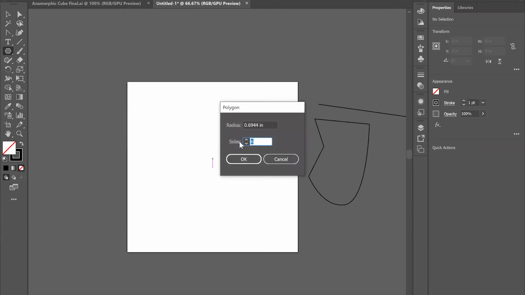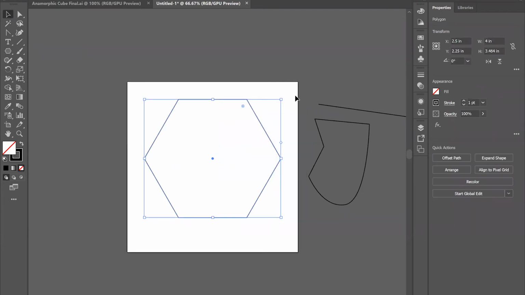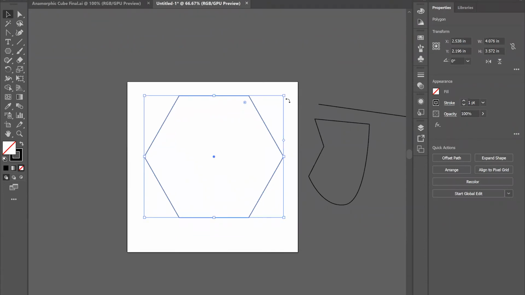If you just click it once, it'll ask you how many sides you want and the radius. So I'm going to choose a radius of 2 and 6 sides, right? Which produces a hexagon. And I can show you guys here really quickly.